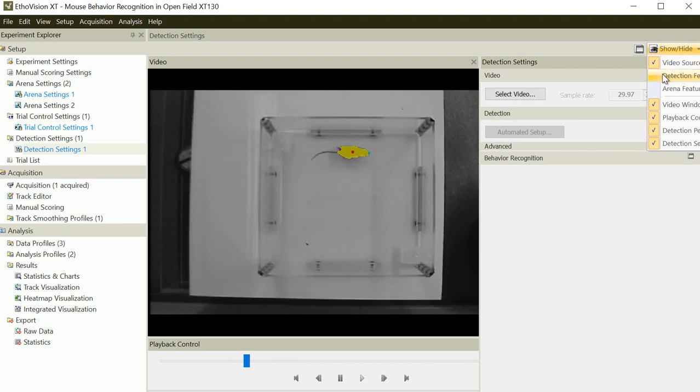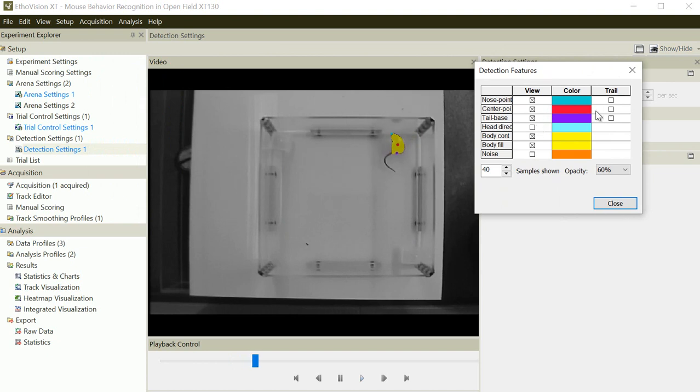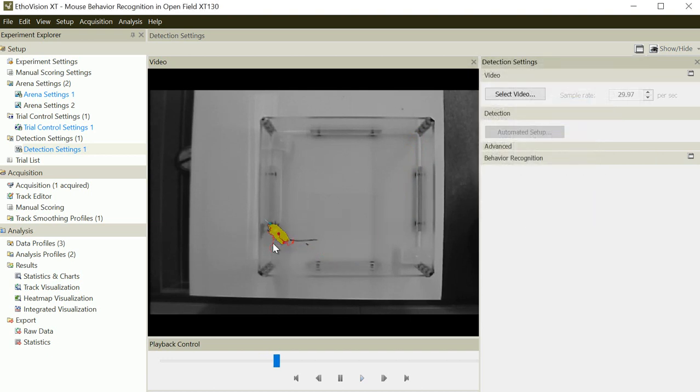And now here you can modify what should be displayed. So this is a head direction. And trail. So in this video you can see very clearly which direction this animal is moving to.